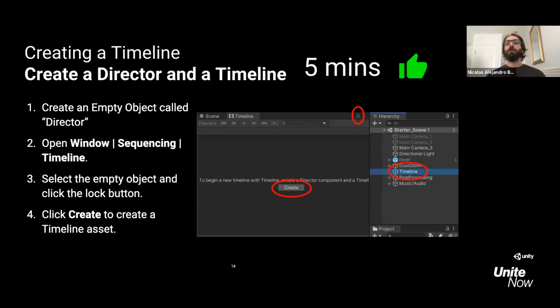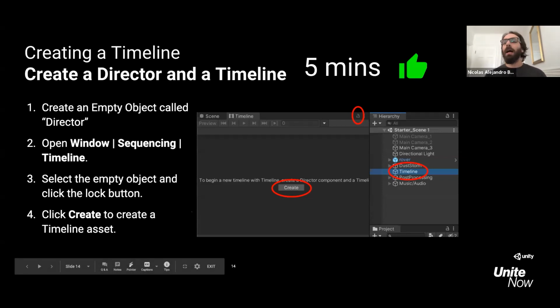So now it's your turn. Let's take 5 minutes for you to do the same. Create an empty object, open the timeline editor, and hit the create button to have everything prepared. So again, let's take 5 minutes. Let's do this until 24 on my clock at least, and then we will continue.